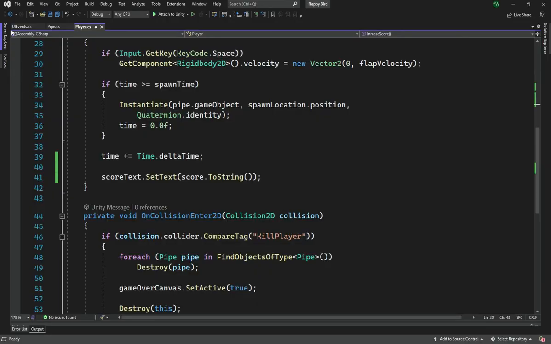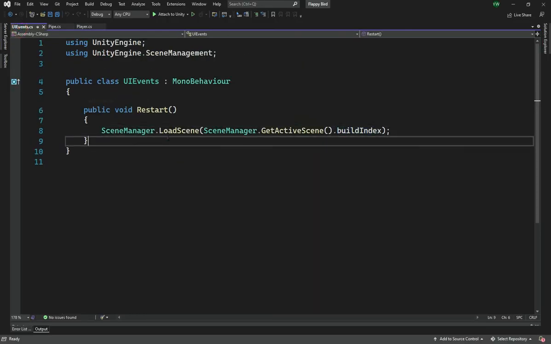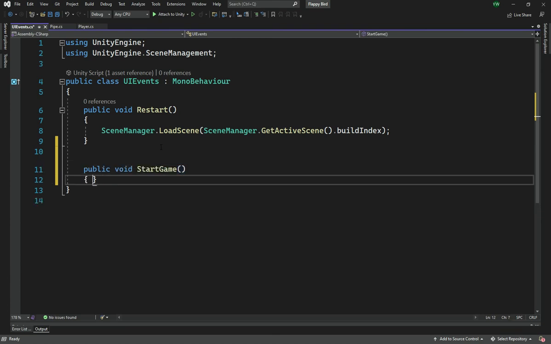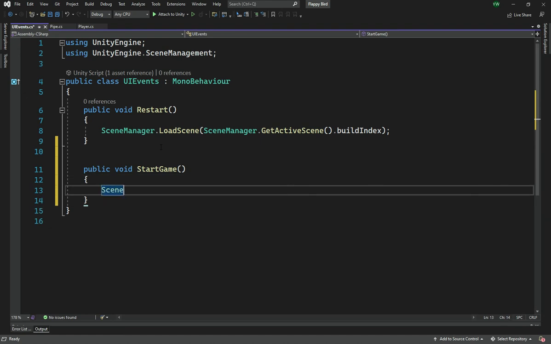So we are going to go under the UI event script, and remember this contains all of our events. I'm going to create a public void here called StartGame. All this does is say SceneManager.LoadScene, and for the build index we just say 1. So this will automatically load the game scene.